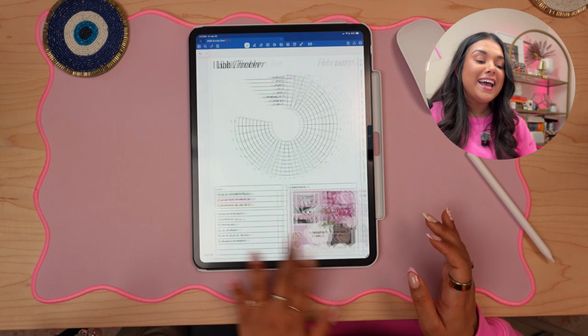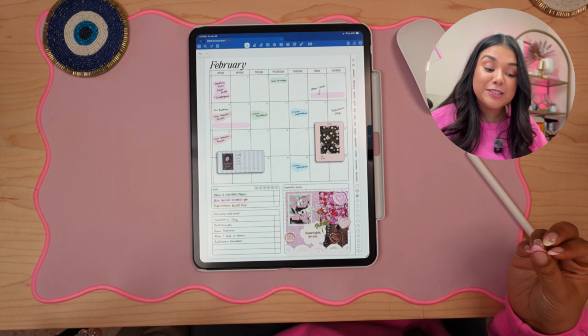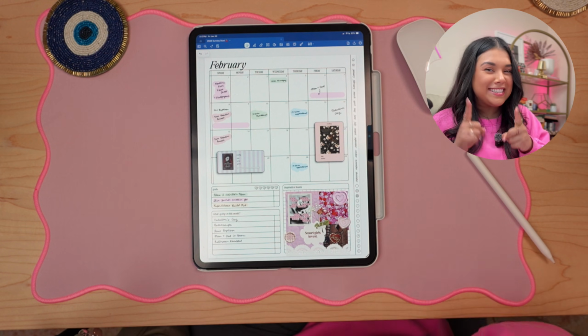And that is it. That is my monthly plan for February, and I do feel a lot better, just as I suspected. And that is my iPad plan for the month.